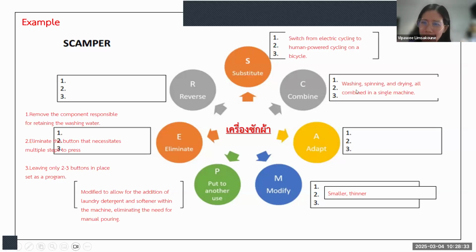Or let's say combine. Can I combine washing, spinning, and drying all in a single machine? So I write it down, right? Although this combine idea is not unique anymore, because I saw that Samsung already did that. It's already available. It could be other brands as well, but that's the one that I saw. But still, I wrote it anyway.